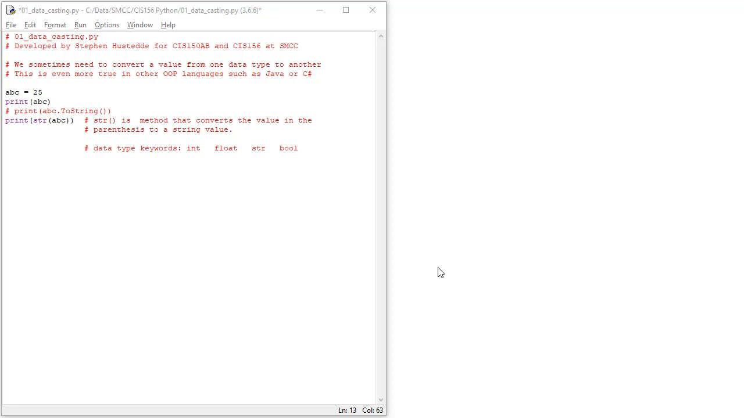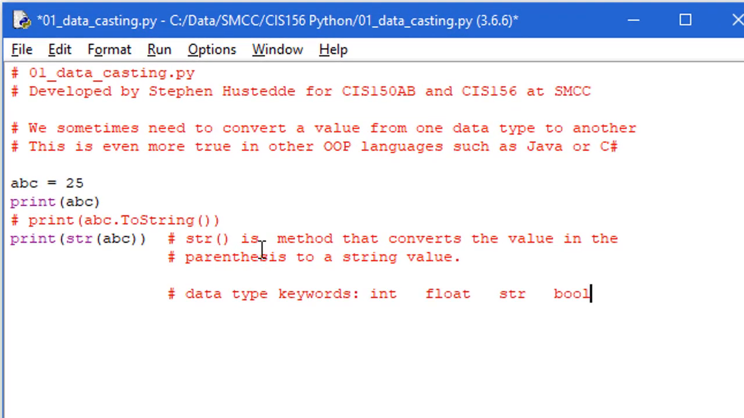But I bring this up because we're also talking about object-oriented programming fundamentals. And as you move on to other object-oriented languages, such as Java or C#, you're going to have a greater need to convert between one data type and another type. And we call that conversion casting or data casting. So I'm going to give you some examples here. I've started up Python and created a new file called 01 data casting. And I have a variable called ABC and I set it equal to an integer value of 25.